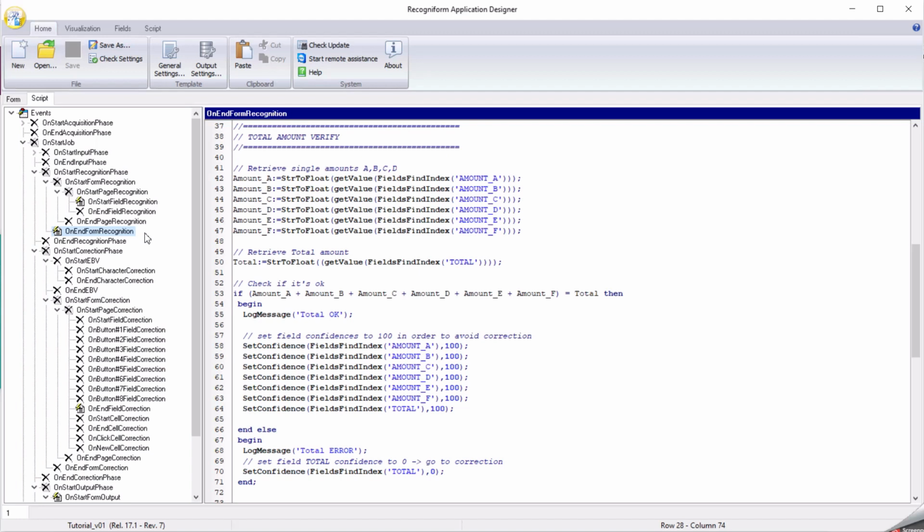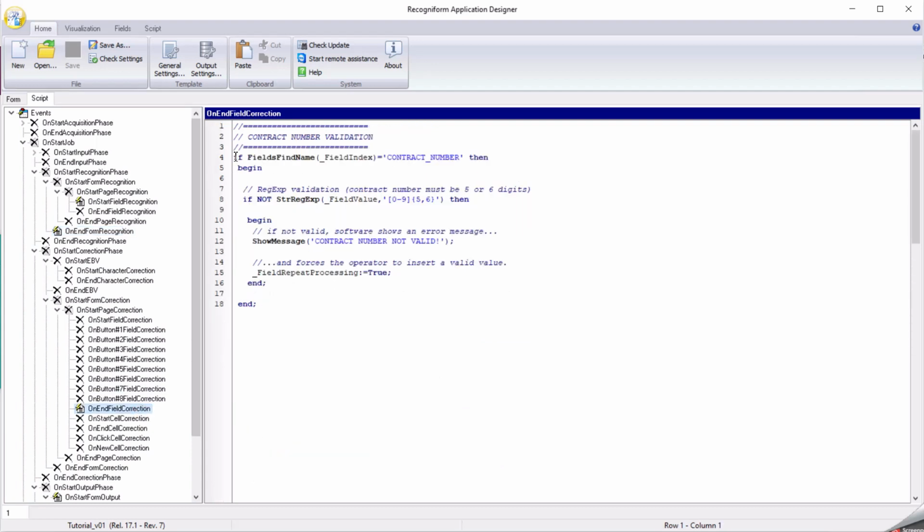Also, to be sure that the operator types a valid value in the verify interface, you can customize software behavior in the event on end, field, correction. In this way you can decide exactly what to do in the instant when the operator presses enter to confirm a value. In that moment, for example, you can perform a cross-validation on an external database, or check if the typed value is compliant with other information.